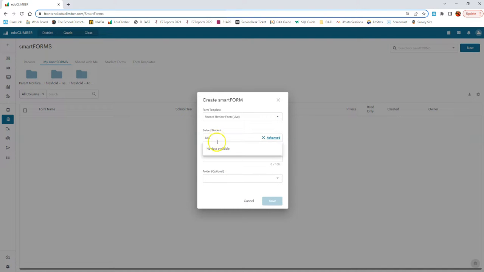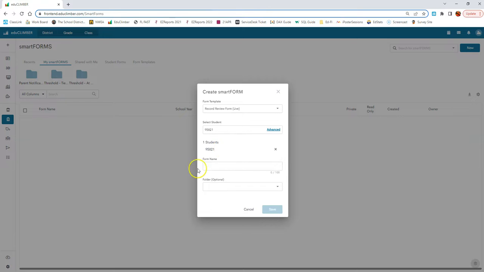In this case, since I'm in top secret mode, I'll look up a random number. You would put in a student's name here. And then for the form name, you can simply name it RR. EduClimber will automatically pull the student's name in for you, saving it as RR-student name.